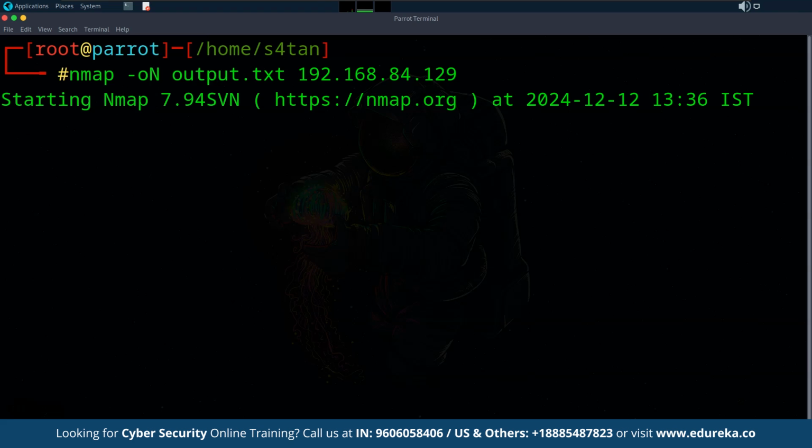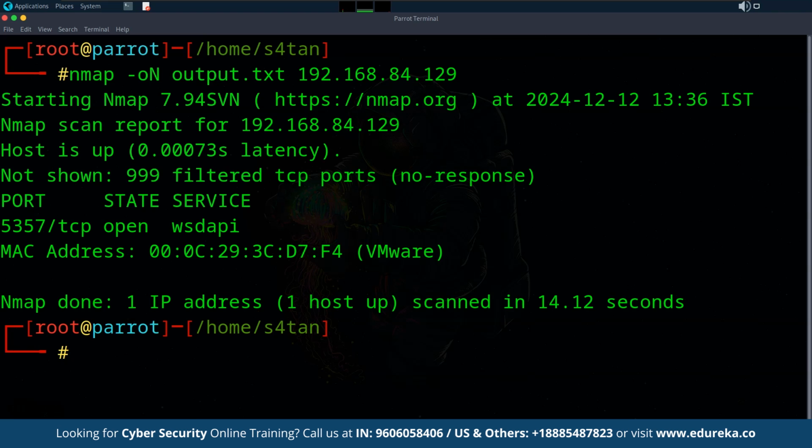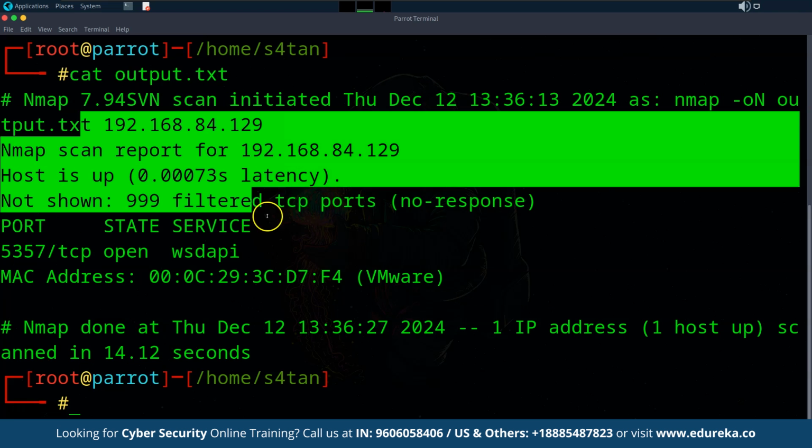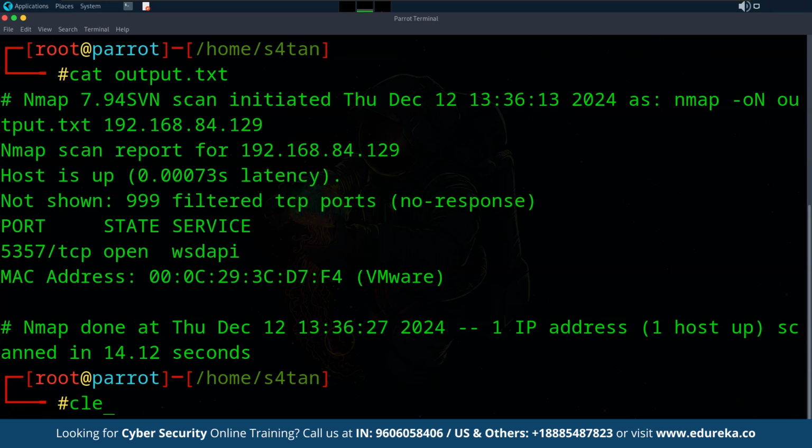The normal text format is the default and simplest output format. It generates a human-readable report with basic information about the scan results such as open ports, services, and other details. This format is great for quick, easy-to-read reports and is the most common format used by most Nmap users.